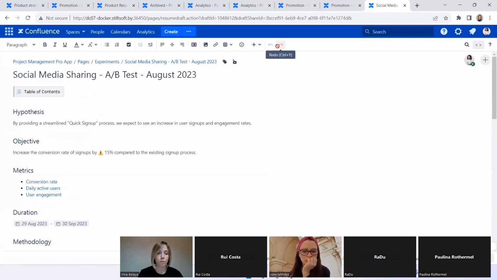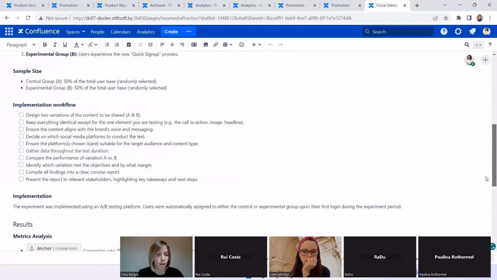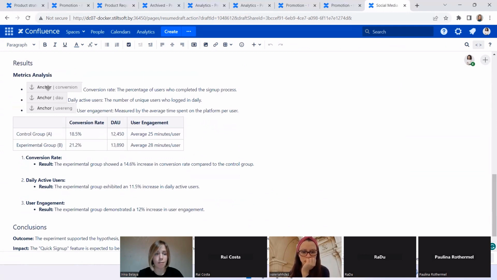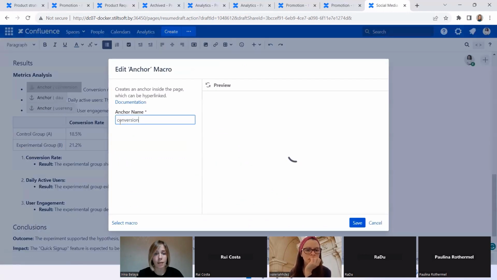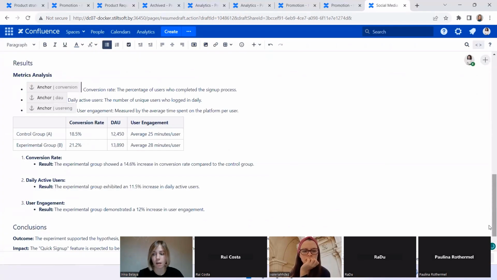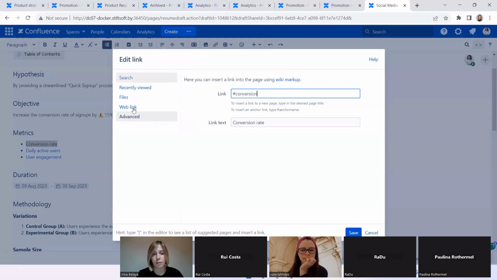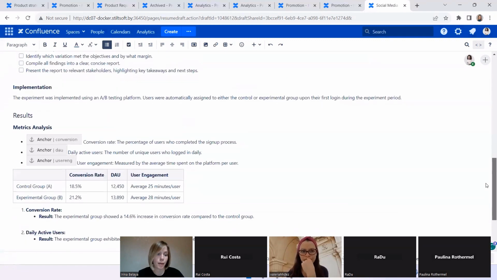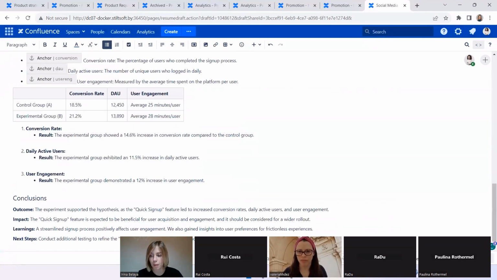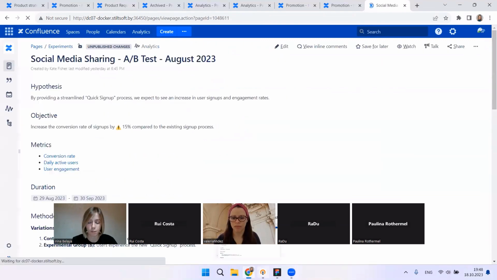And let me show you how it looks in edit mode. As you see, I've added this macro and named it conversion. Then for this metric, I've created a link and used this advanced tab, and then mentioned conversion anchor and added a hashtag to it. And that's how it works. Yeah, you can add an anchor to any page, to any place on the page. Okay, let me close it.